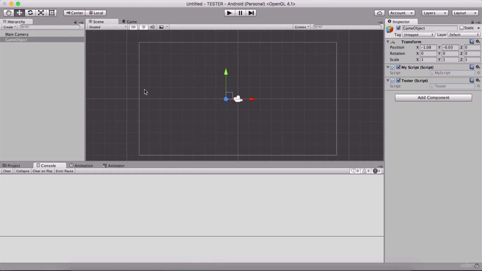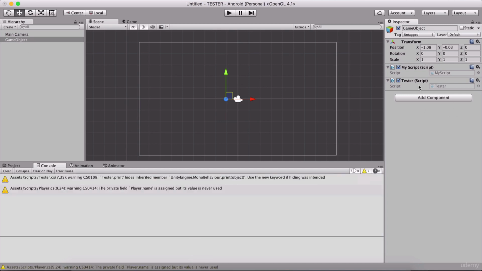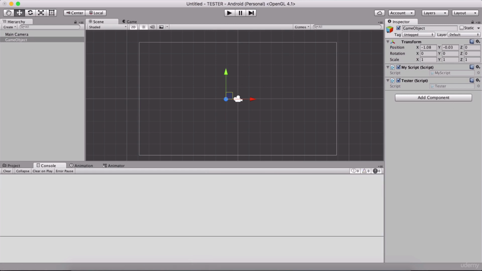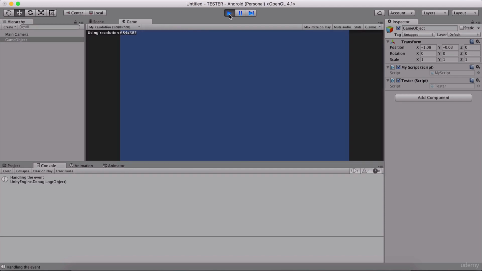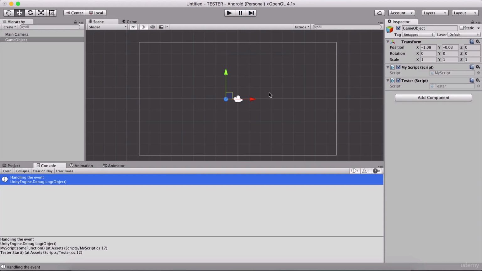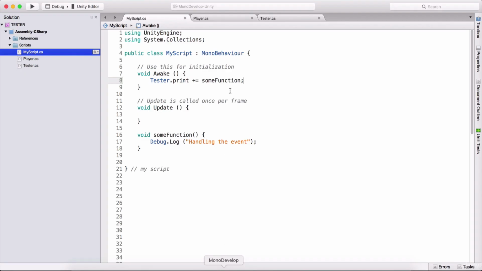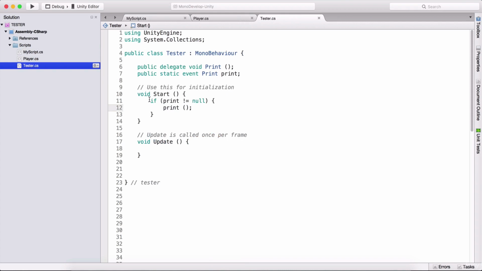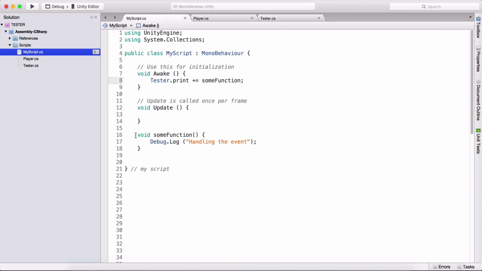And now, again, make sure that you have attached both these scripts. If I run the game, we are going to see "handling the event" printed in the console. This is the whole point of our delegation. The point is that we are calling the event right here, but we are executing this function right here. That is because we have subscribed to this event.